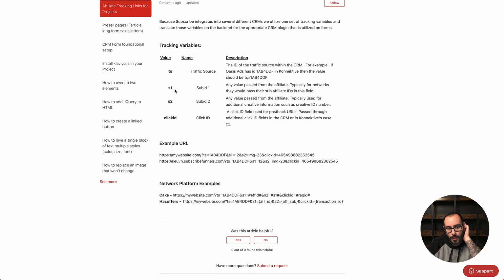What we do with S1, S2, and S3: all the CRMs have sub-ID variables we can pass them into. Not all of them have a click ID, so we utilize the third sub-ID variable from the different CRMs as the click ID placeholder. When you look inside of, let's say, for example, Sticky.io, you'll see S1, S2, and click ID on their side. When you use Konnektive, you'll see C1, C2, and C3 as it's outlined here.